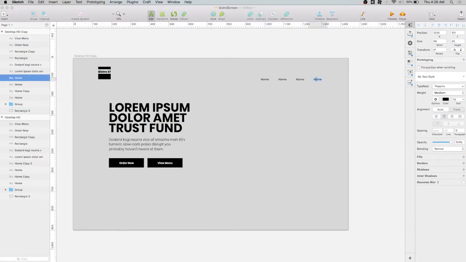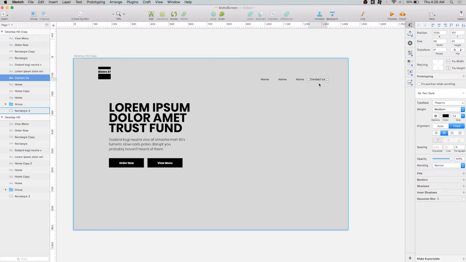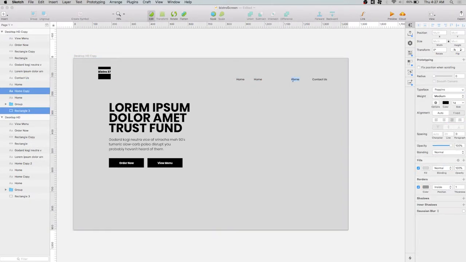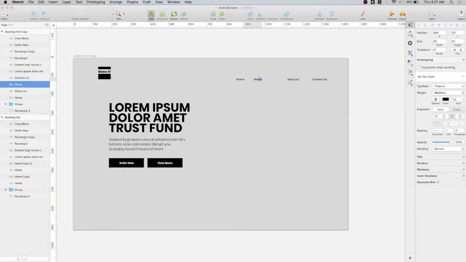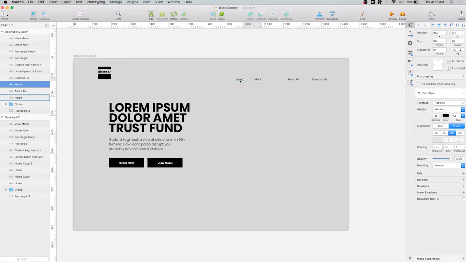So let me change the text for these. This will be contact us, and I'll just set this to right align. All of these right align. Let's move them a little to the left, and this will be about us. Let's change this to menu and this as home. Reduce the bounding box for all of these so that I can space them out evenly.